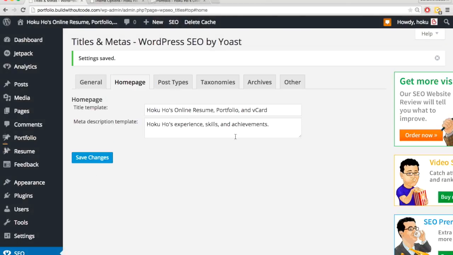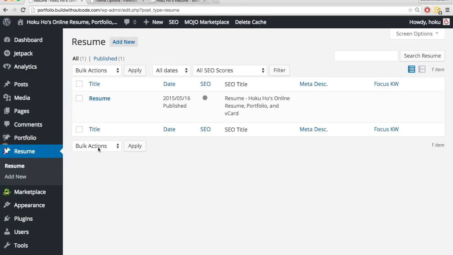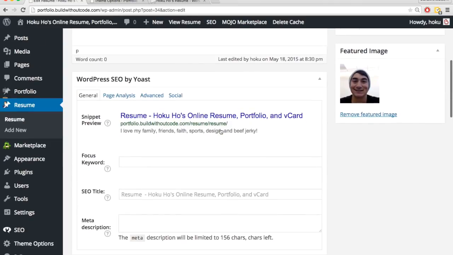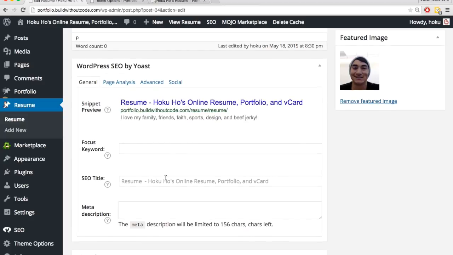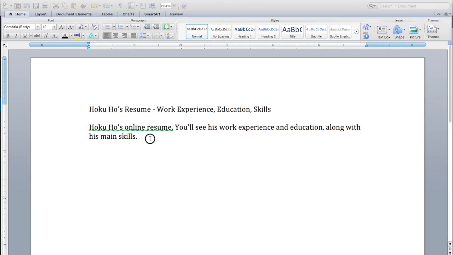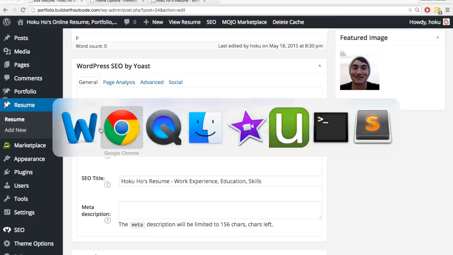So our home page is all good, but we also need to optimize each specific page if we want to for SEO. So if we want to optimize the resume page, for instance, let's navigate over to the resume page. And then if we scroll down, here we have this WordPress SEO by Yoast. In here, the SEO plugin will automatically create an SEO title, but we can put in our own custom one. And then for meta description, let's put in our meta description.